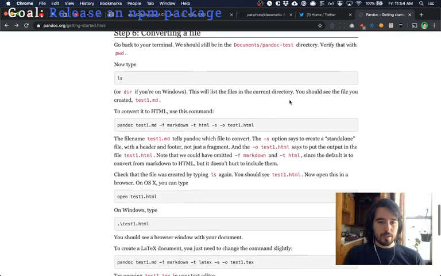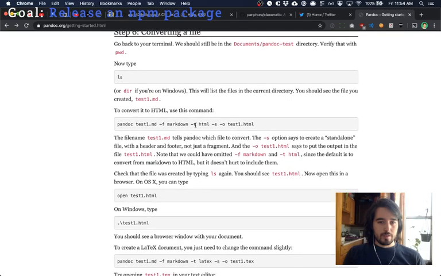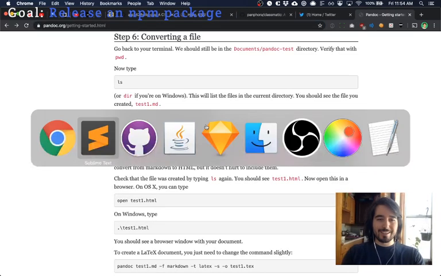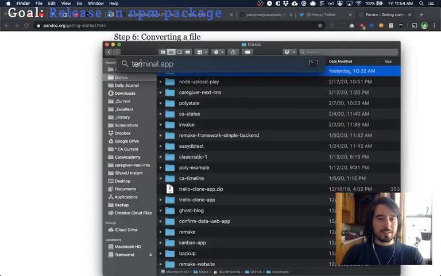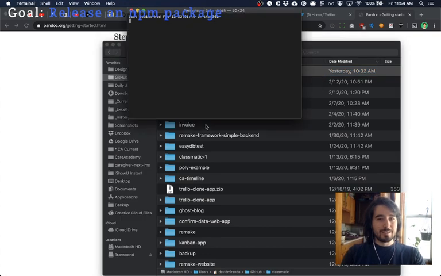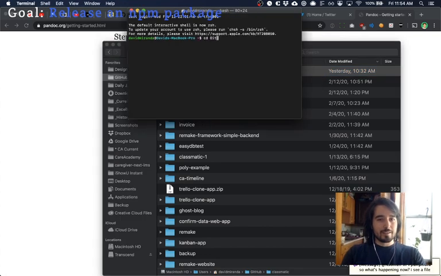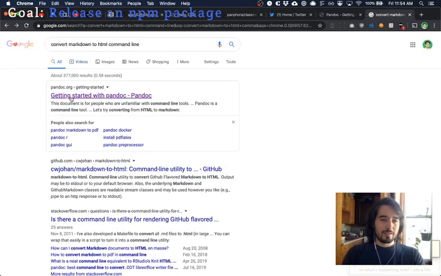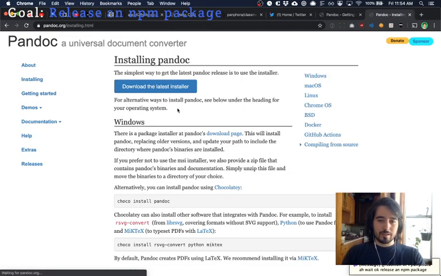Okay, converting a file. Okay. So how do I install Pandoc? Do I already have Pandoc? Pandoc, come to me. GitHub, Pandoc. I don't have it yet. Okay, how do I install Pandoc? Installing.